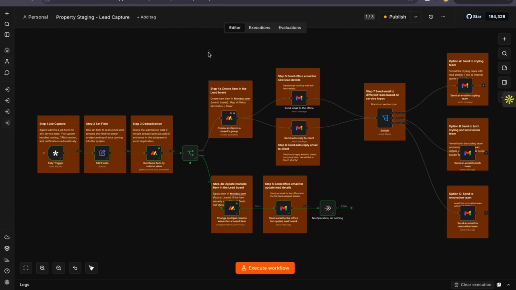So today I'm going to be showing us an automation workflow system that I built for a property staging and styling business. They are looking at automating their operational system end to end, and this workflow is going to be in different phases.